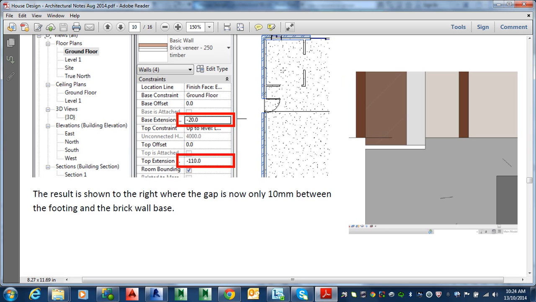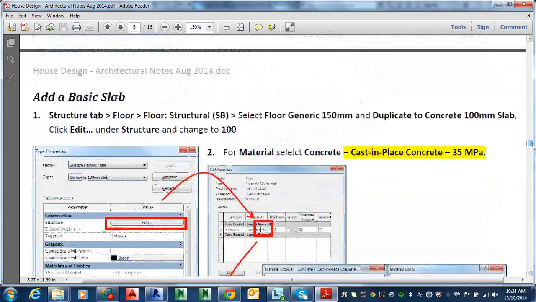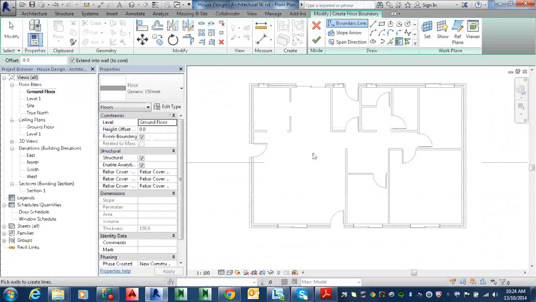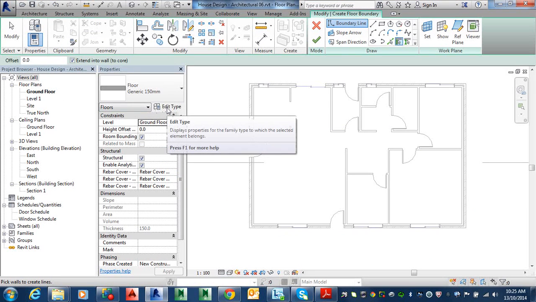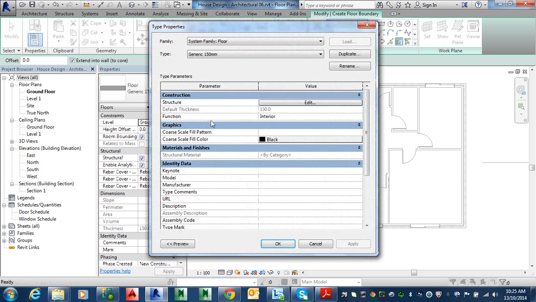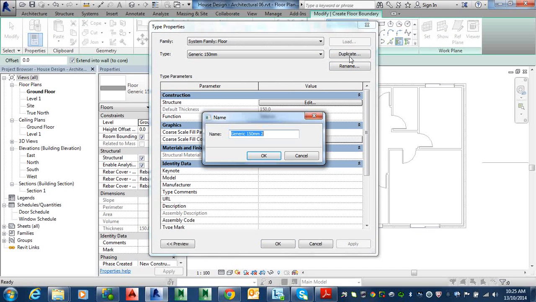So yours won't have these little dots, and nor will mine from now on. So if yours hasn't got the dots, it's fine, it's perfectly okay. Alright, so that's the new slab we're putting in will be without the dots. Alright, so let's do that. Basically, like everything else we did, like the doors and windows, edit the type, and you just call it concrete 100mm slab by going to duplicate here.